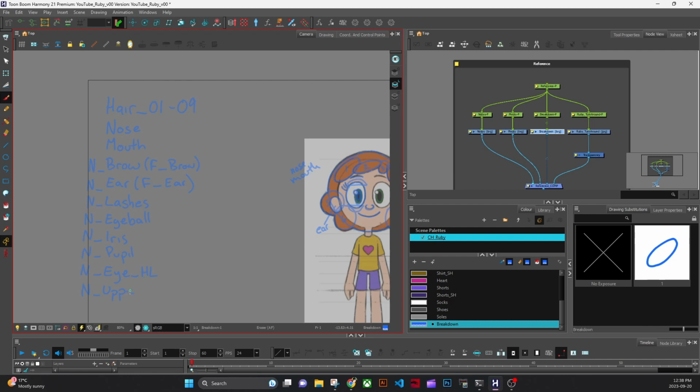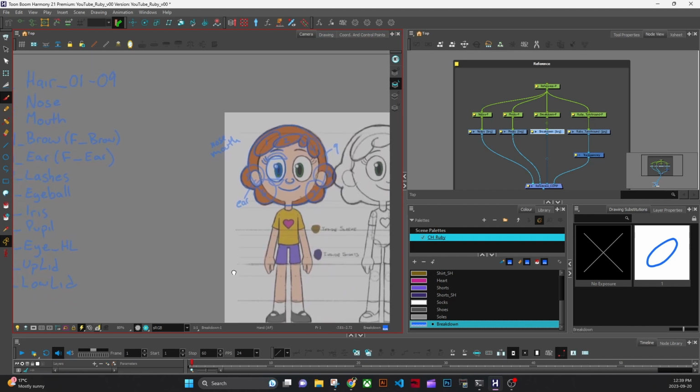And then near. Actually, I won't use the full word of upper. Sorry, I'm on a Cintiq, so I just flipped that around. I just went and grabbed the eraser tool. There we go. And erased that. Up, lid, near, low, lid. Cool.